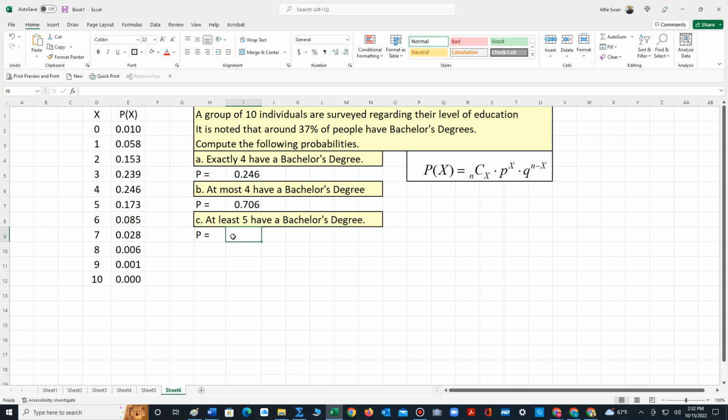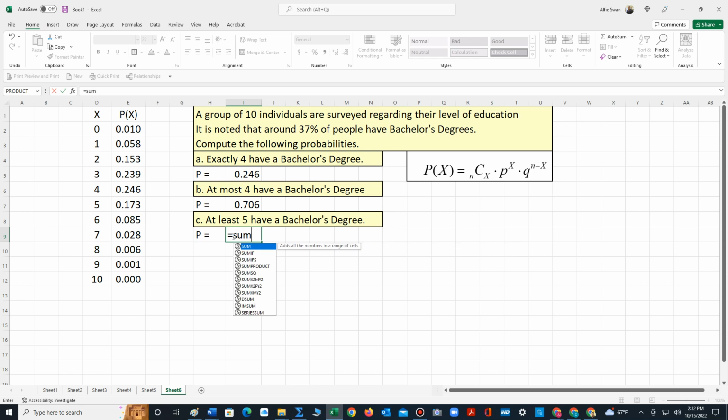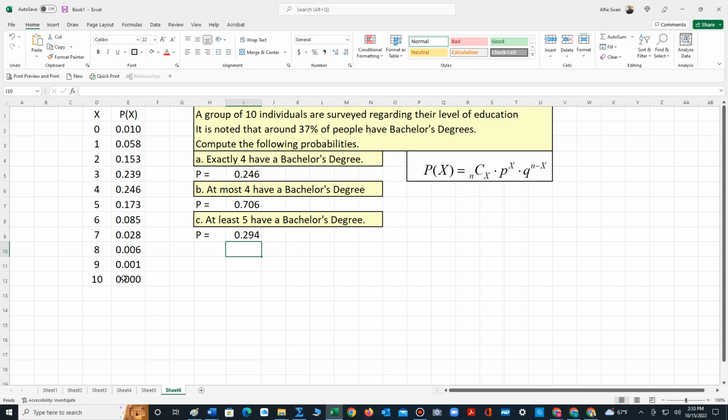And then finally, for part C, it states at least 5 have a bachelor's degree. So once again, we're going to take the sum, but remember, at least 5 means 5 or more. So we add all the probabilities from 5 all the way to 10. And that's going to give us 0.294.